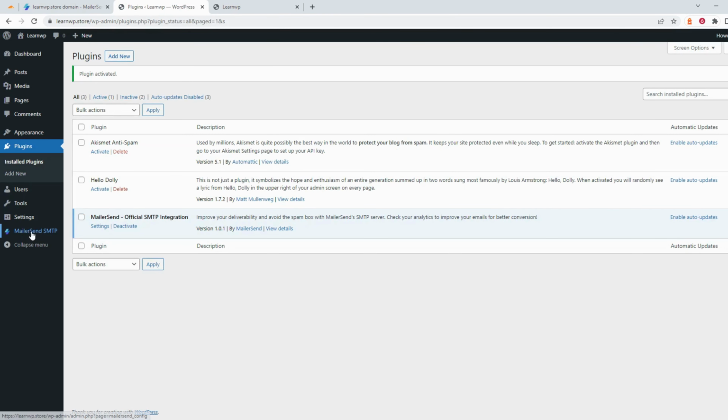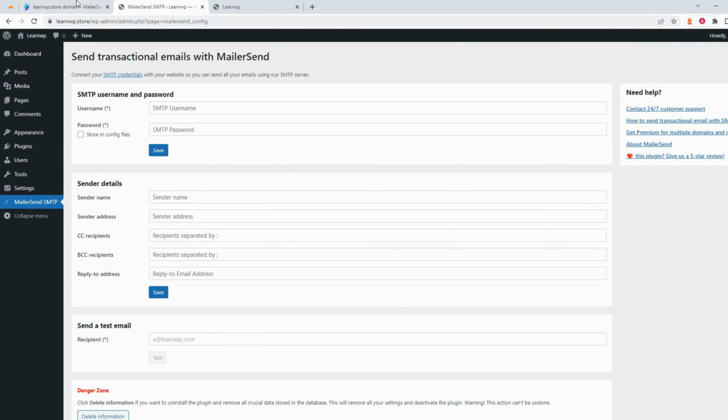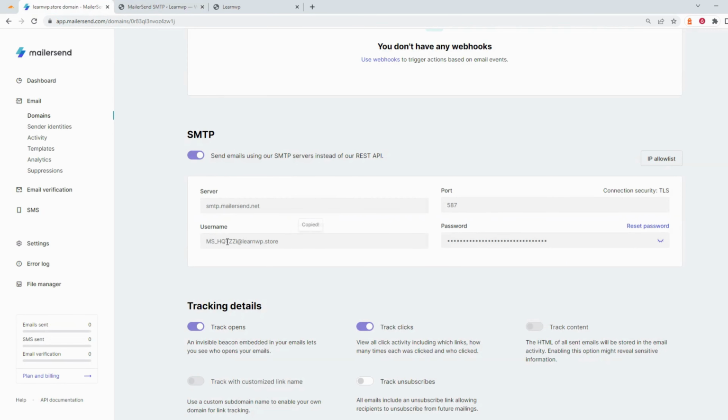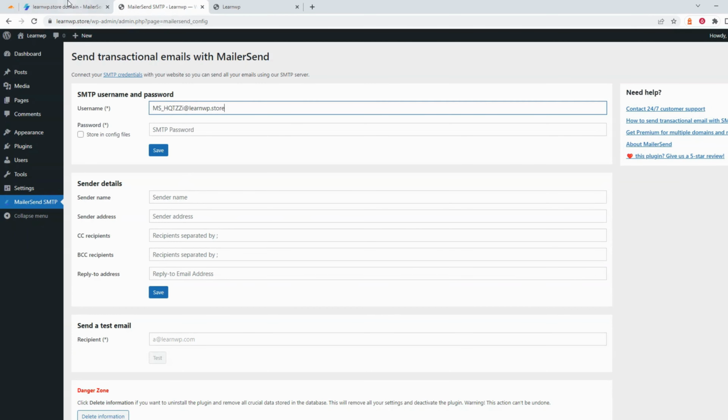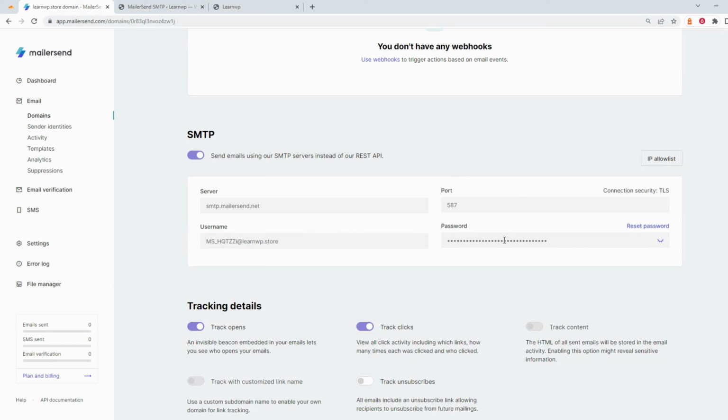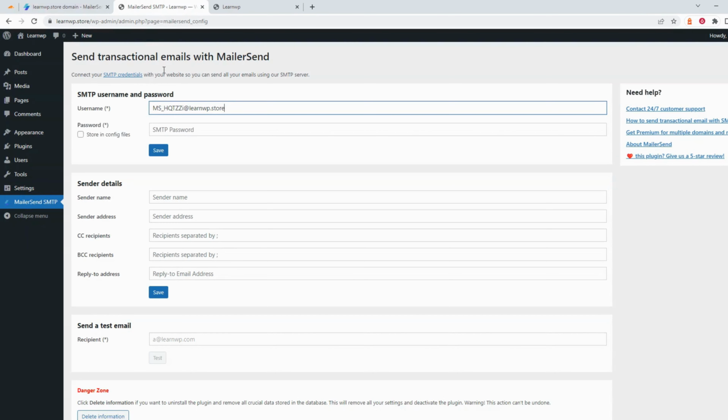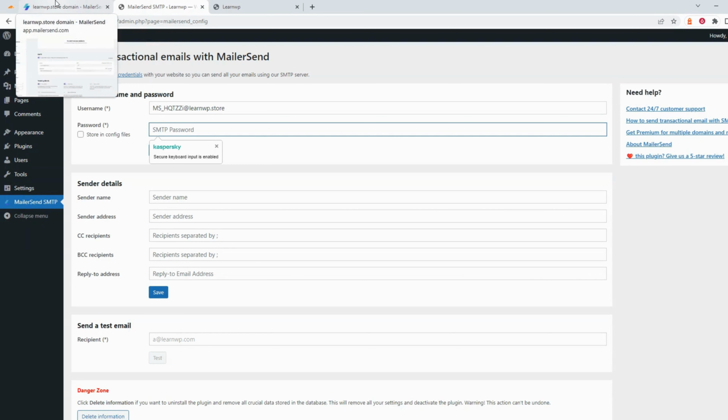After activation, go to Mailersend SMTP from the left menu. Now, we need to fill in the credentials from Mailersend that I mentioned earlier. Copy the username and the password from Mailersend and paste them here, then click Save.